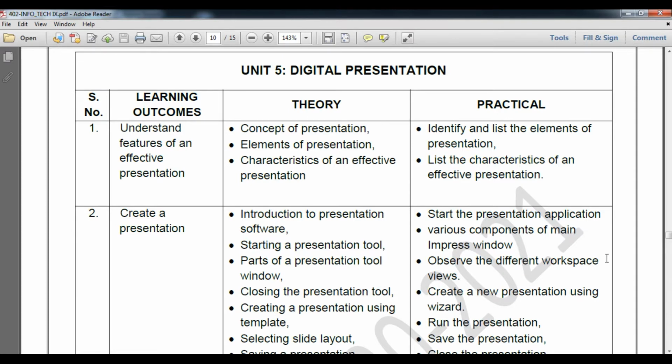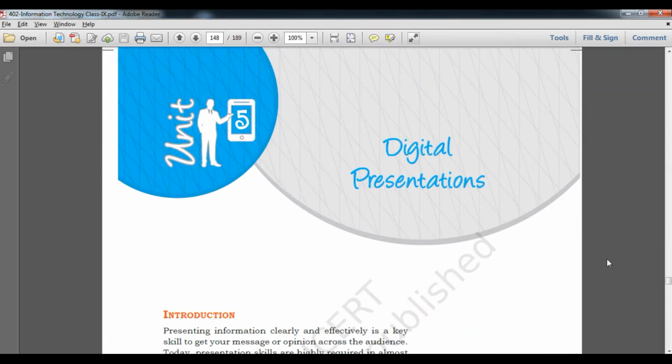Today we are going to understand Unit 5, Digital Presentation, in which we will discuss the first learning outcome, that is, understand the features of an effective presentation. In this we will understand the first topic, the concept of a presentation and why it is made, second, the elements of a presentation, and next, the characteristics of an effective presentation. Okay, so let's begin, students.